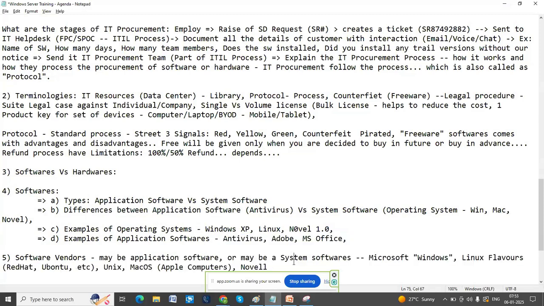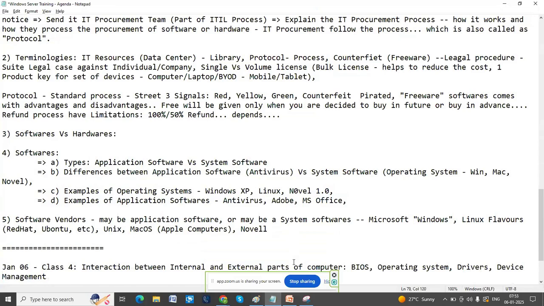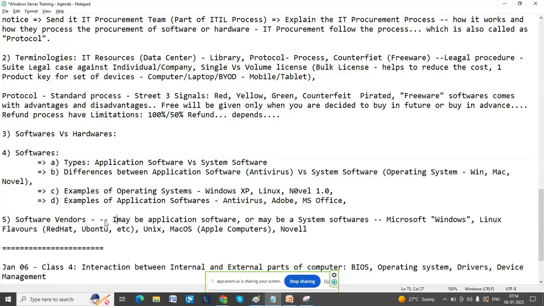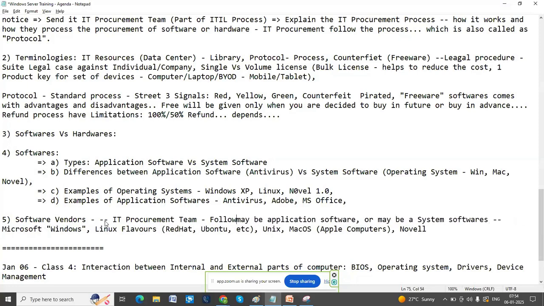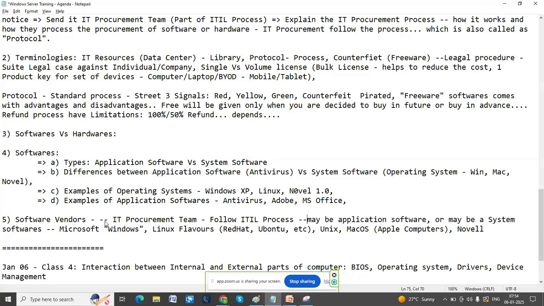Application software comes from software vendors. Based on what type of license we use, we will contact the vendor. If the same vendor is providing both single and bulk license, we will go with the same vendor. But that will be checked by who? Software vendors or hardware vendors will be taken care of by which team? IT procurement. They will follow which process? They will follow the ITIL process. ITIL. Good.